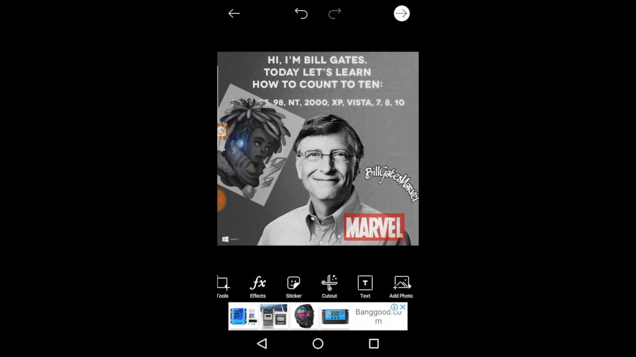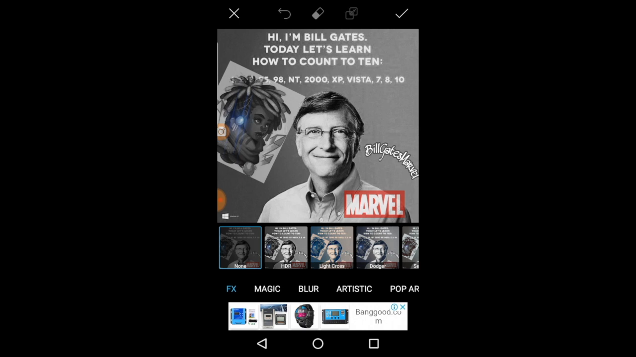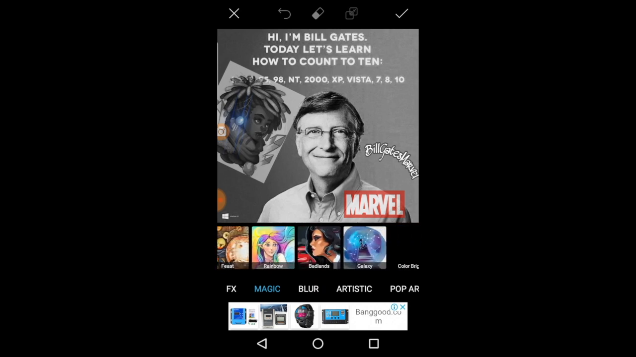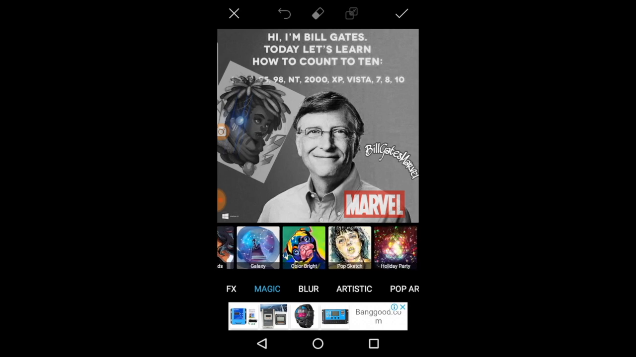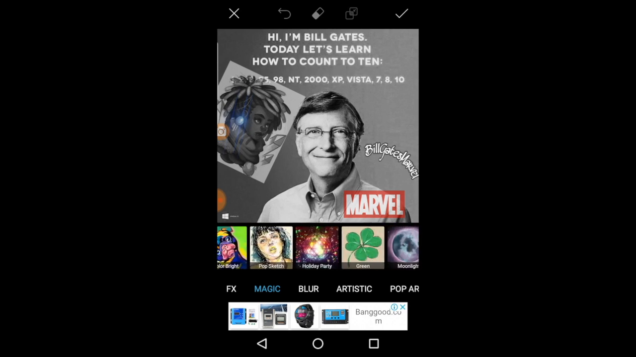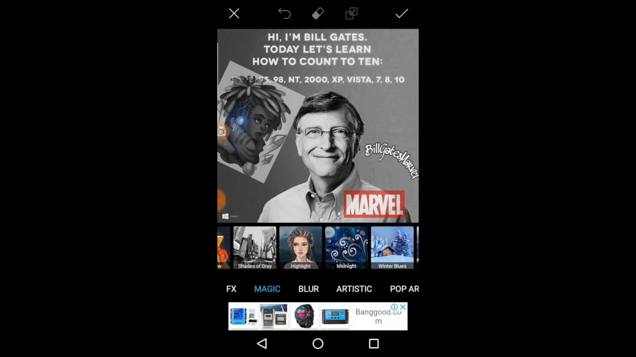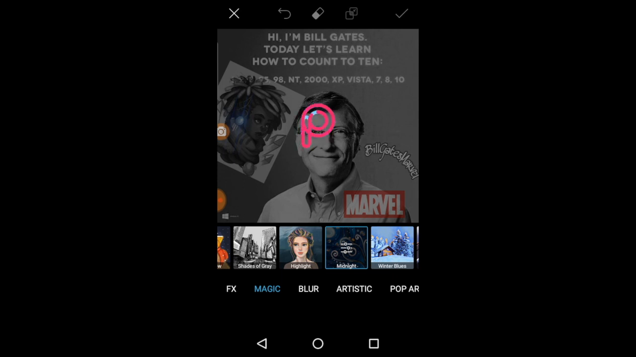Now I'm going to teach you one very powerful option. Let's go back to effects and let's take magic. This is one of the most powerful effects of PicsArt. Magic is like a filter, but it's a set of filters that combine many elements at once to give you one magic effect, like the word magic. Let me choose one like midnight. It applies the whole midnight magic to the photo.